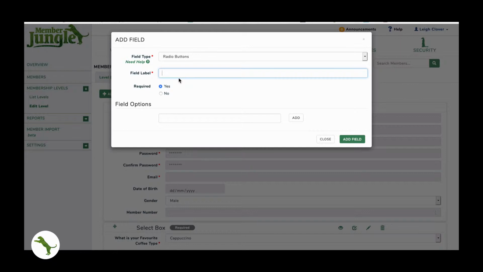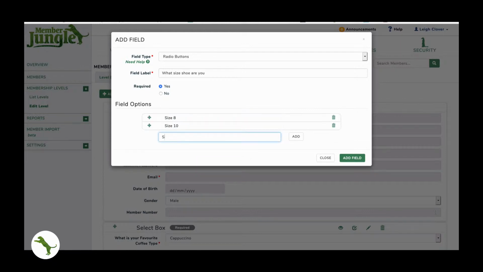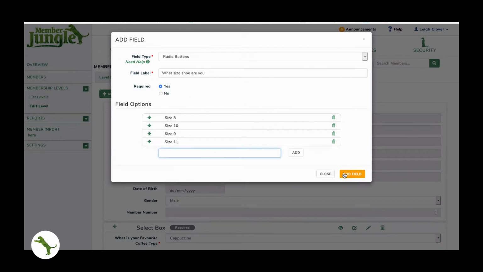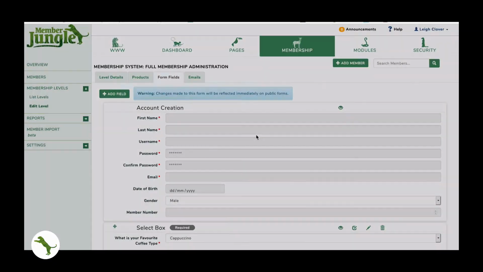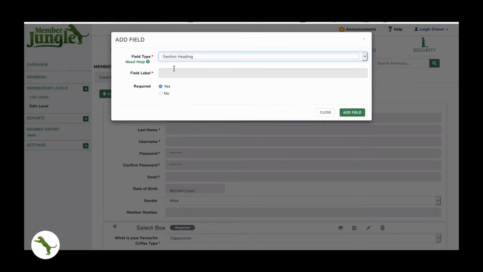So I'm going to again just put, what size shoe are you? Size 8, size 10, size 9, and size 11. Okay, I'll show you what a radio button does, but again, it's going to just allow your member to select between a range of options. We have a section heading, again, similar to your horizontal line. It's just going to allow you to separate your page nicer.